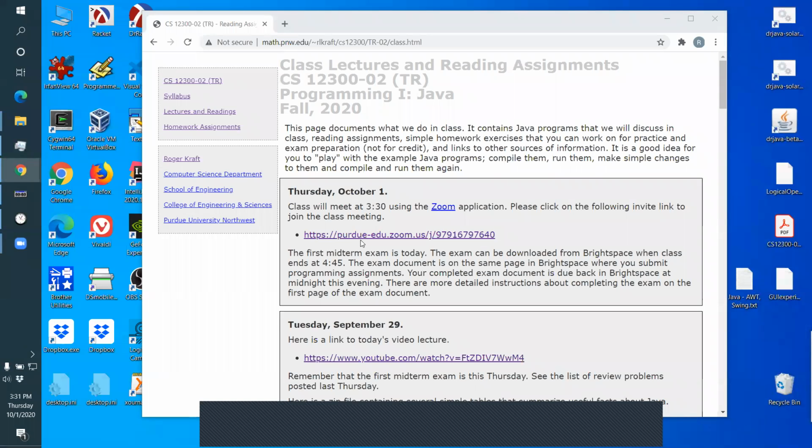Okay, remember today there's a take-home test. You can get it from Brightspace at the end of class. You get it from the same page that you were uploading homework assignments to. That's the same page where you'll download the exam from and upload it back to. And it's due at midnight tonight.